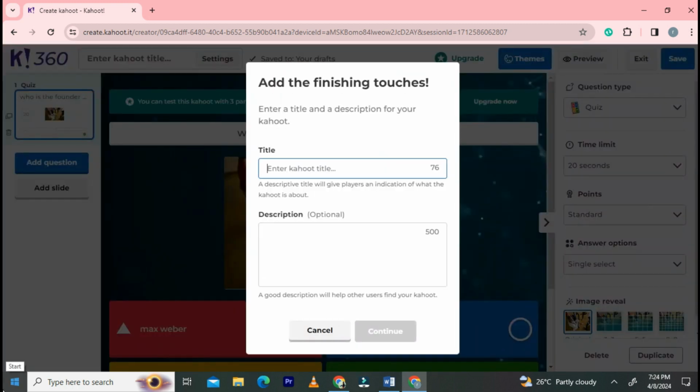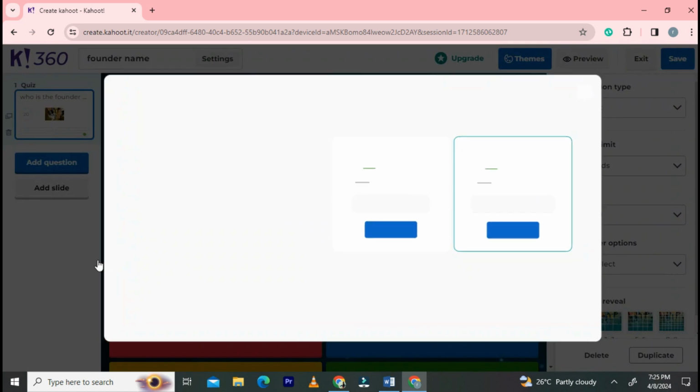Now add the finishing touches. Write the title. And also write the description. Click on Continue. Your quiz is saved.